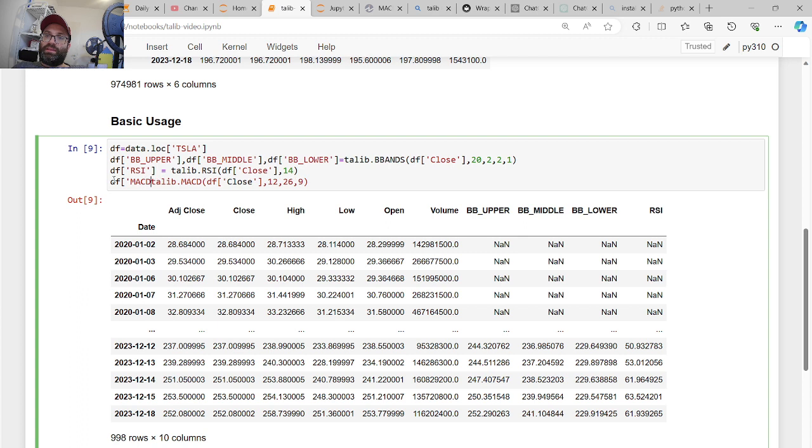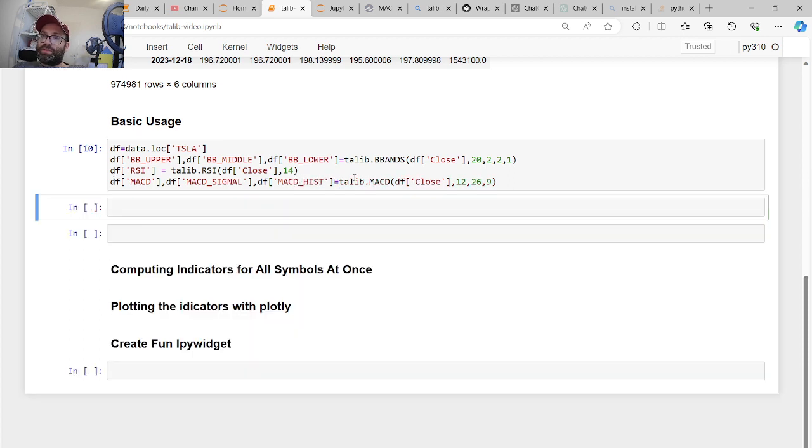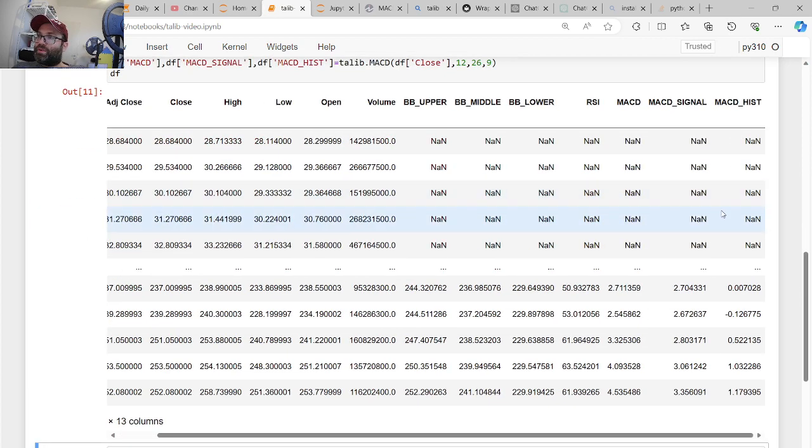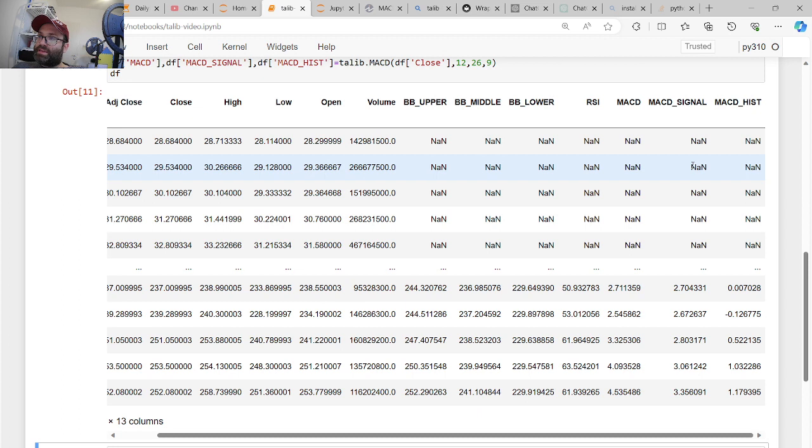So I'll write df MACD, the signal, df MACD hist. So it returns those things, and now let me show you how it looks. So now you see you have MACD, MACD signal, and MACD histogram.